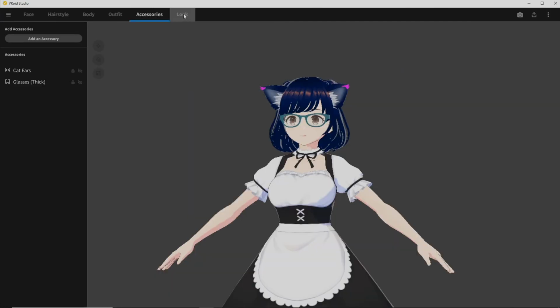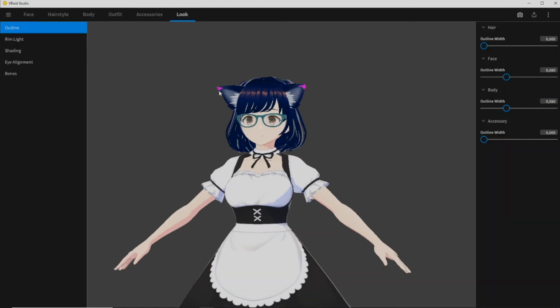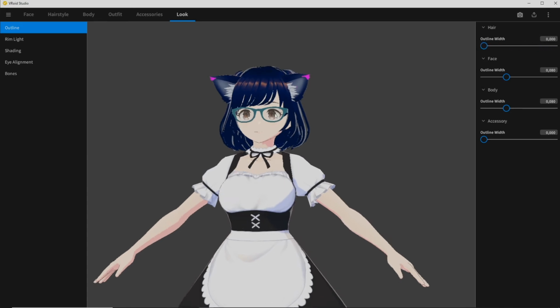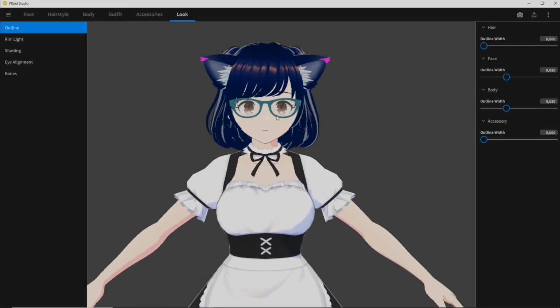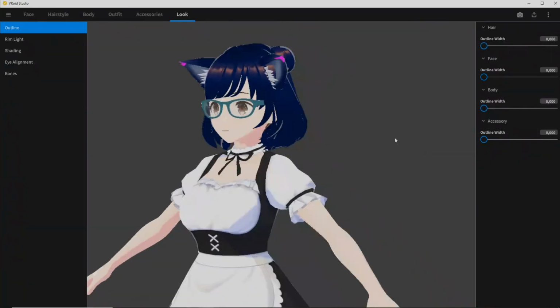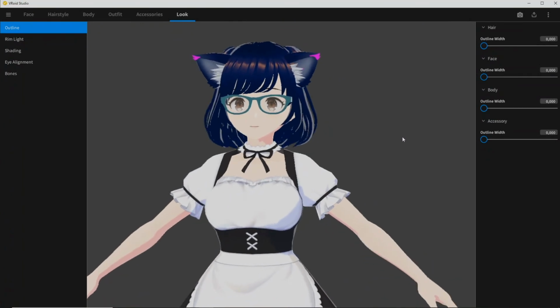So the next part is the look. Here we'll find the different lightings, outlines. If you want an anime to be really cartoony with thick, heavy outlining, then you can come here and adjust accordingly. You can give her that real anime look, or you can make her completely natural looking and take off all the liners, giving her that softer, more anime look.